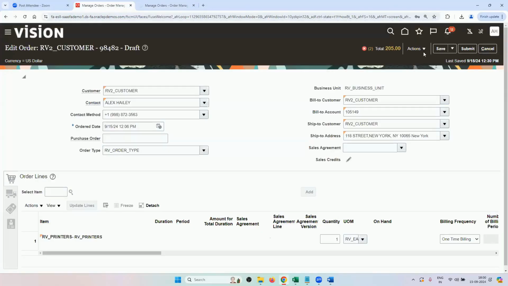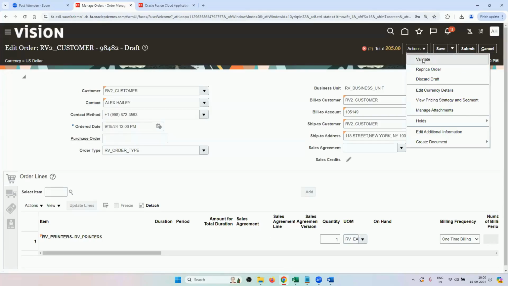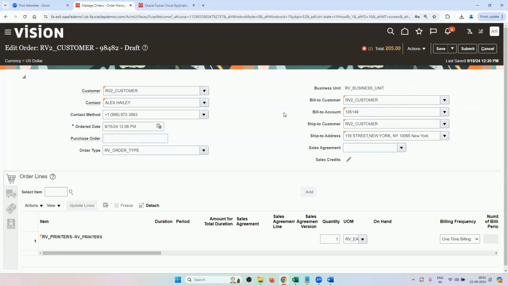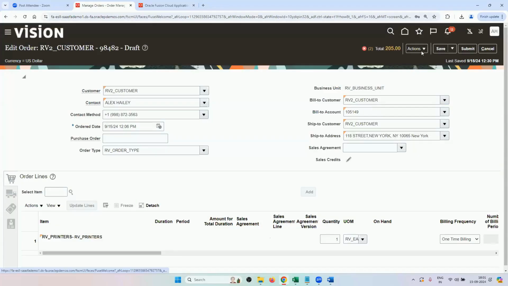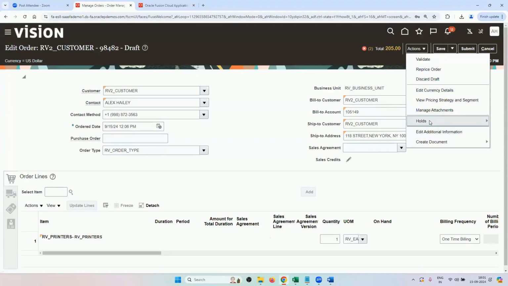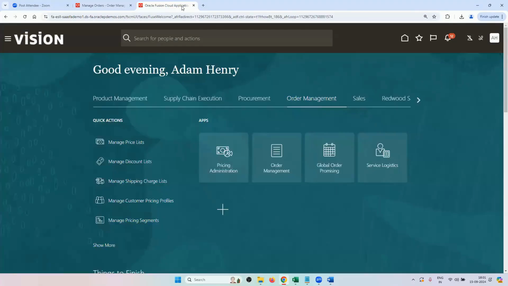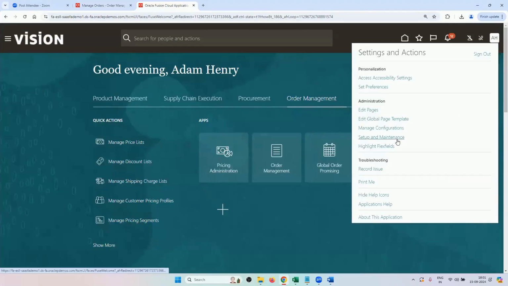Now, under actions, what is that one thing we have not covered till now? We have not covered holds and we have not covered edit additional information, right? So these two we have not covered. So let me go to the topic of holds. What is a hold? So let me take you to the setup and maintenance and explain you about holds.